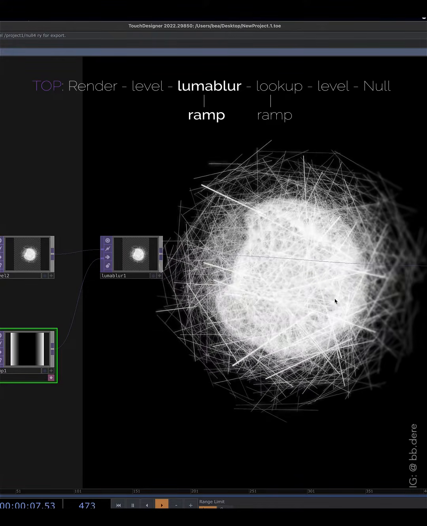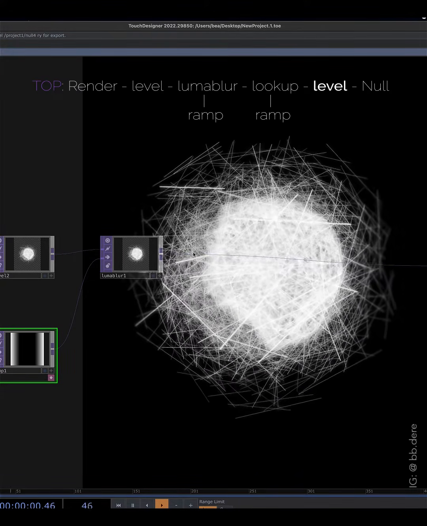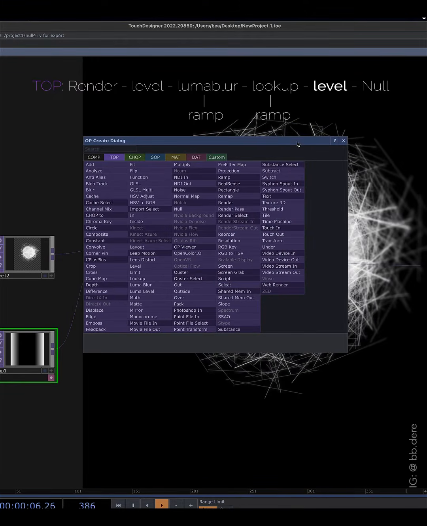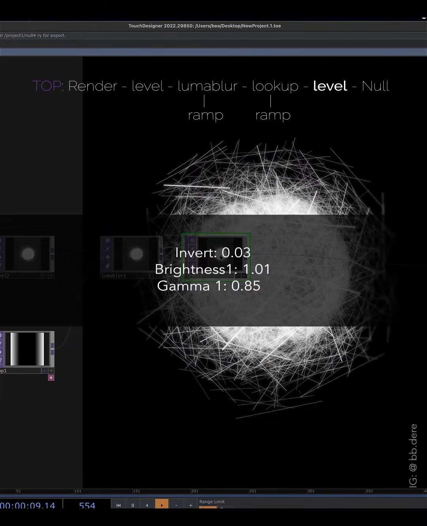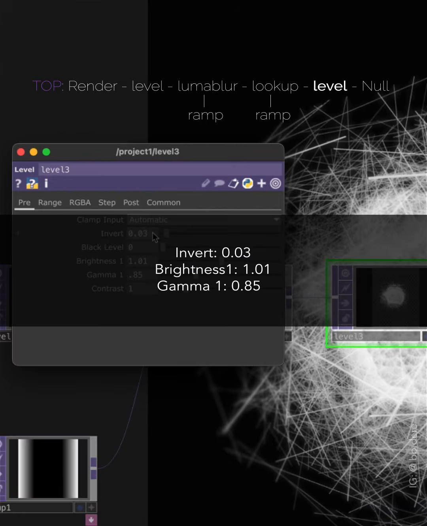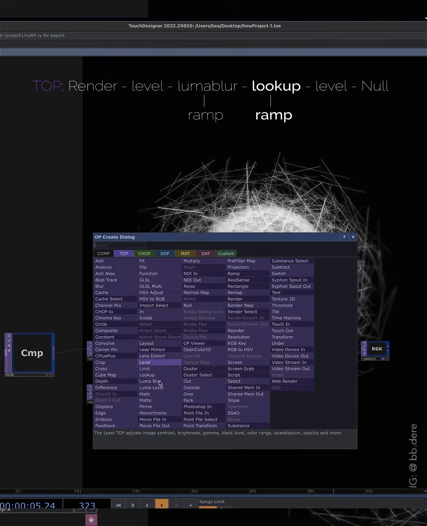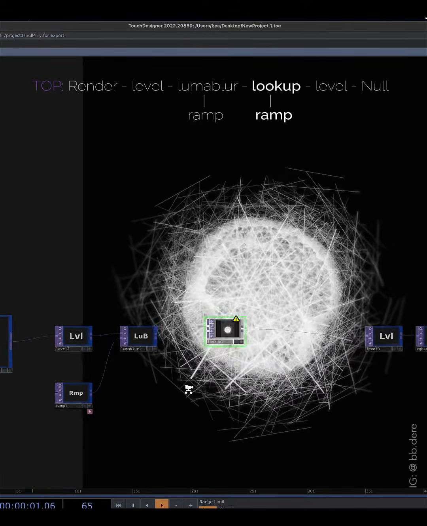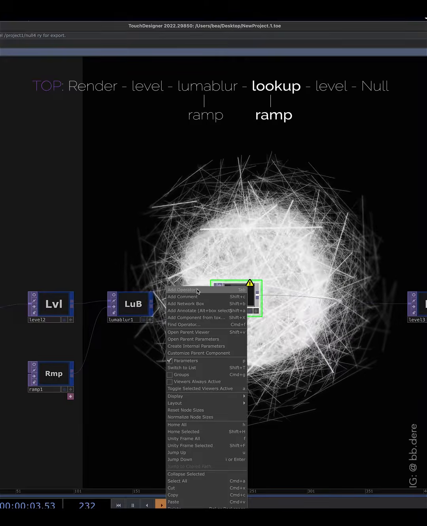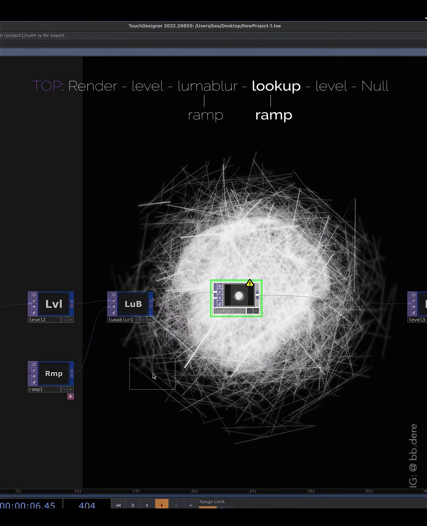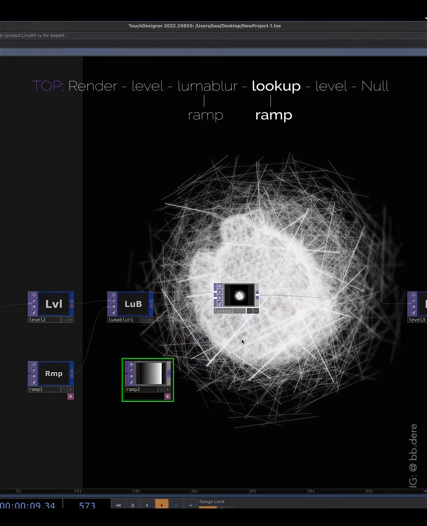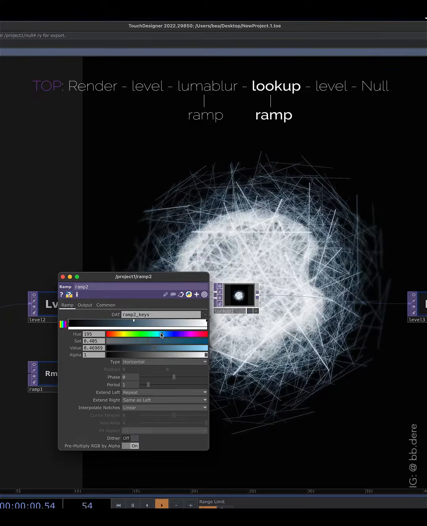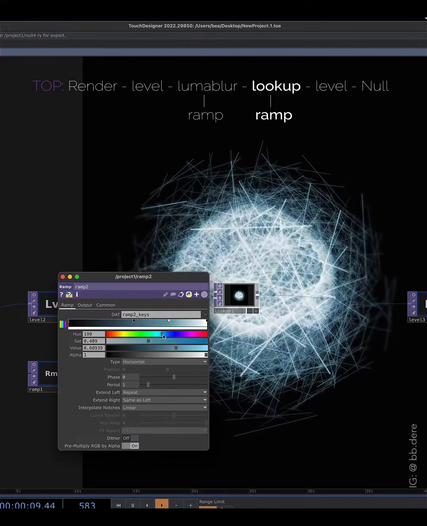I'm going to add another level top. This is not necessary, but if you are adding one, feel free to follow the numbers I'm having on the screen. Go to lookup and ramp. Connect ramp to lookup and open up ramp. Now work on your colors and adjust the gradient to your liking.